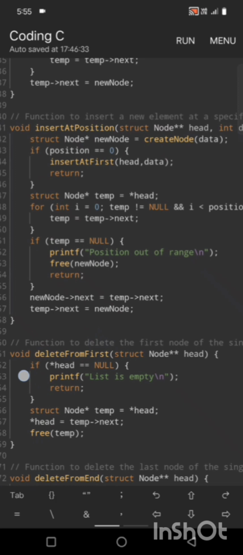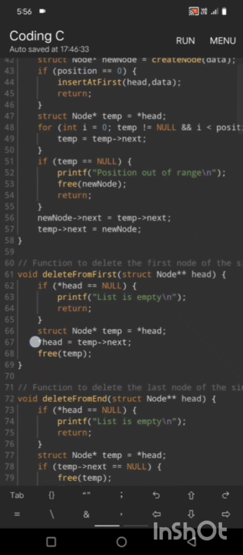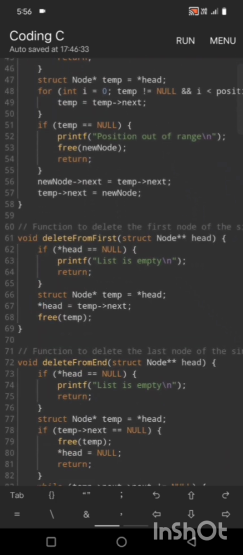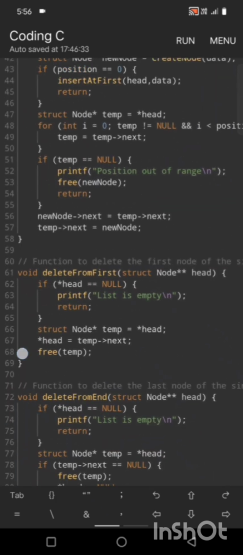So our program is now more complete, and we are using free(new node). new node arrow next is equal to temp arrow next, and temp arrow next is equal to new node. Okay, then coming to delete the first node of the singly linked list.